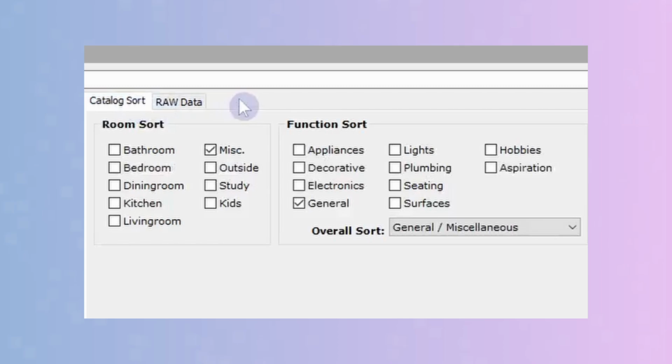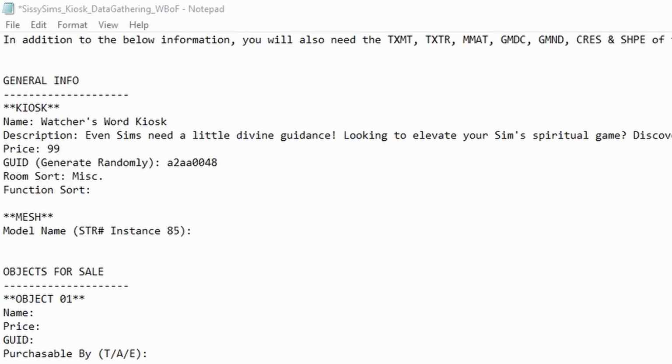which corresponds to your buy catalog. For example, under electronics, you could have this show up under electronics, TVs and computers, electronics miscellaneous. This is purely your preference. There are no wrong answers here. This is just where you would like your object, your kiosk, to show up in your buy catalog.